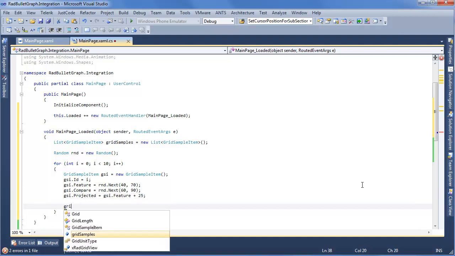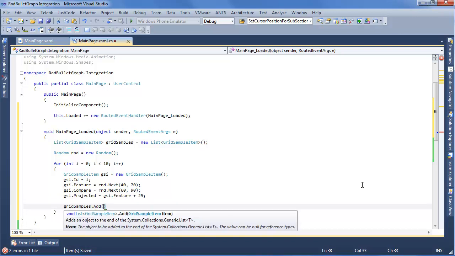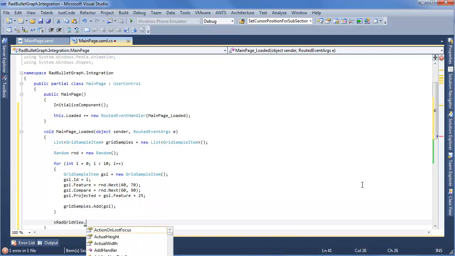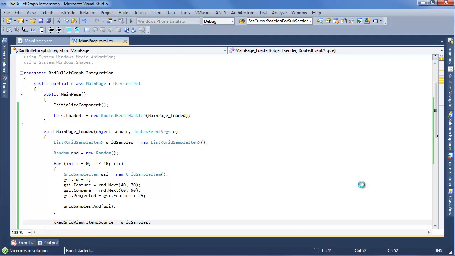Next, of course, gridSamples has to add this, so gridSamples.Add(gsi). And last but not least, XRadGridView.ItemsSource is going to be that gridSamples. Go ahead and save this, and when I run it, you're going to see what happens with RadGridView automatically implementing these fields in brand new columns that we'll be displaying.